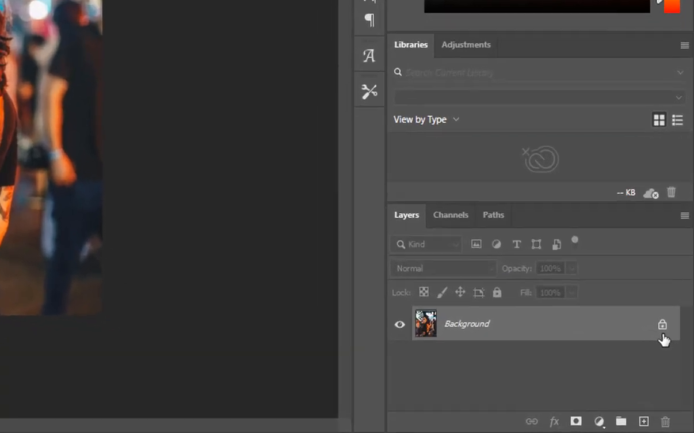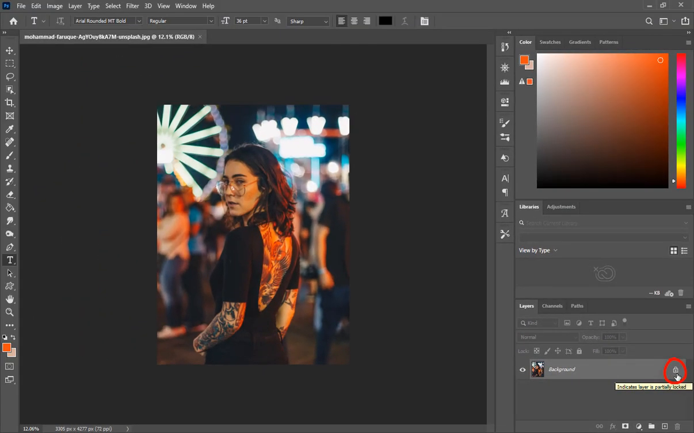Step 1. Unlock the background layer. To unlock the background layer, simply click on the lock icon. Photoshop renames the layer from background to layer 0, which means it's now a standard layer.